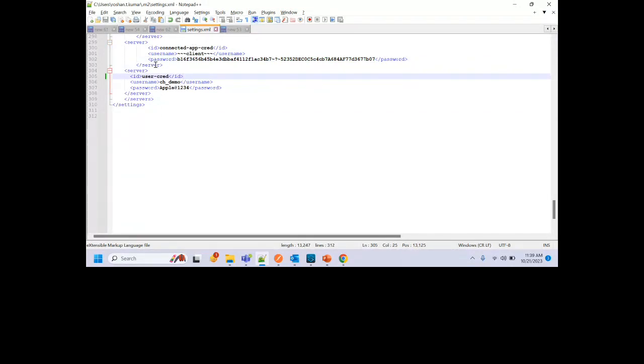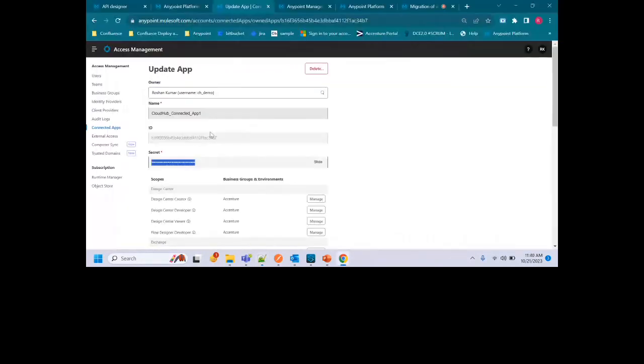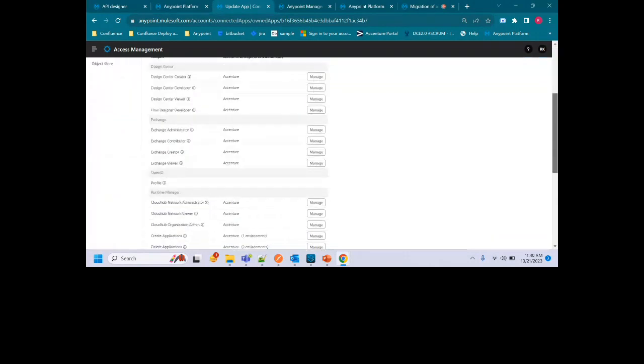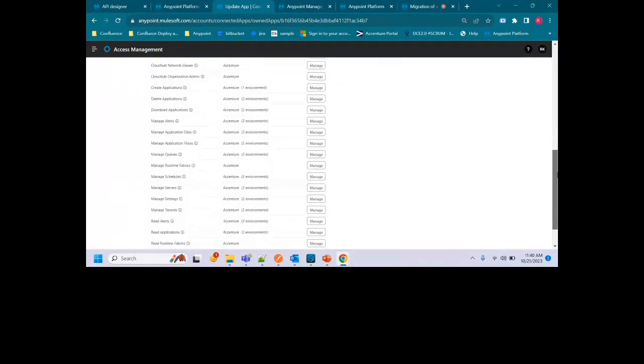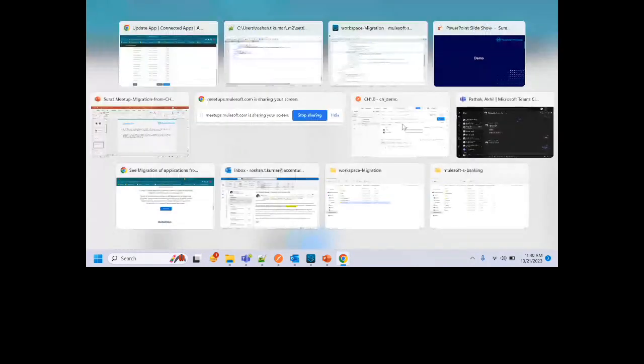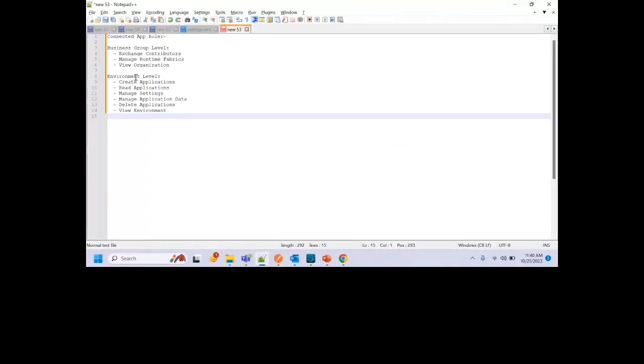and in place of server, right now I'm using user cred. In that place you can use this connected app cred also, and provide the same scopes over here. I added some more scopes for different purposes, but using these scopes only, you can achieve your goal for deployments in CH2.0.